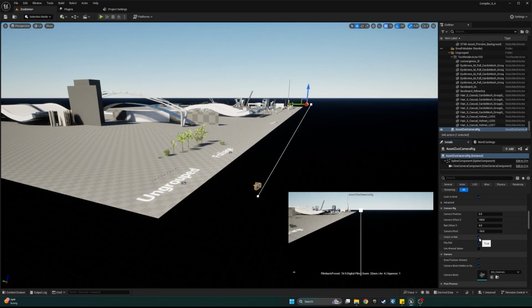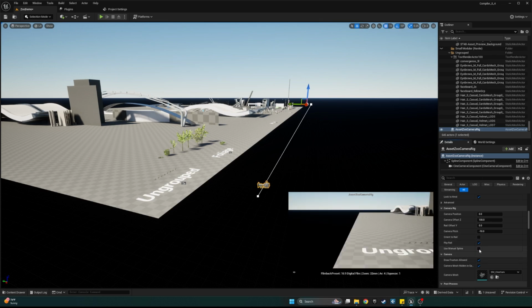Orient to rail. When you click this, the camera actually follows along the rail. This is for if you want to modify the spline and run it through your assets, run it horizontally, whatever you want, you can orient to the rail if needed. And then lastly, use manual spline.